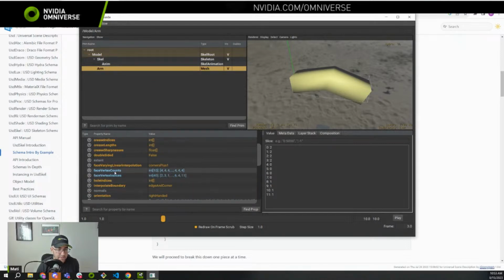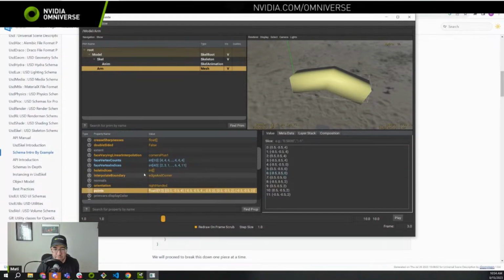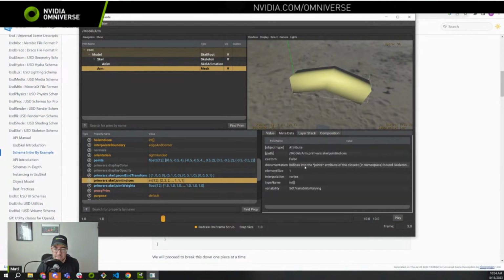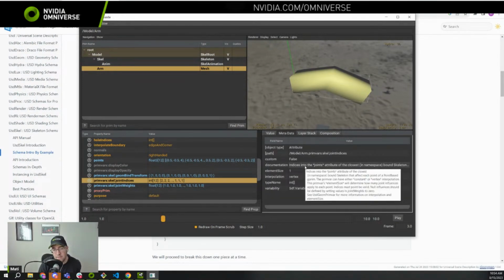Let's take a look though. There are 10 face vertices. Where's the points? There are 12 points. Right, 12 points and 12 joint indices. So let's actually look at what this is saying here. Okay.